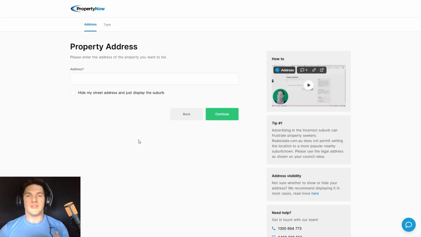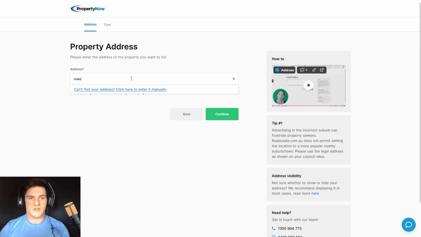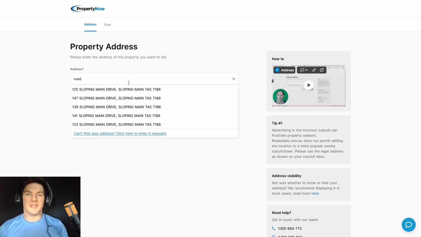So now we have begun the listing creation process, and the first thing that we have to do is provide the address for the property. So go ahead and click into the address field and begin typing your address, whatever that may be. You'll notice that when I begin typing in an address, a large drop-down menu appears with all of the different property addresses that the system thinks that you're typing.